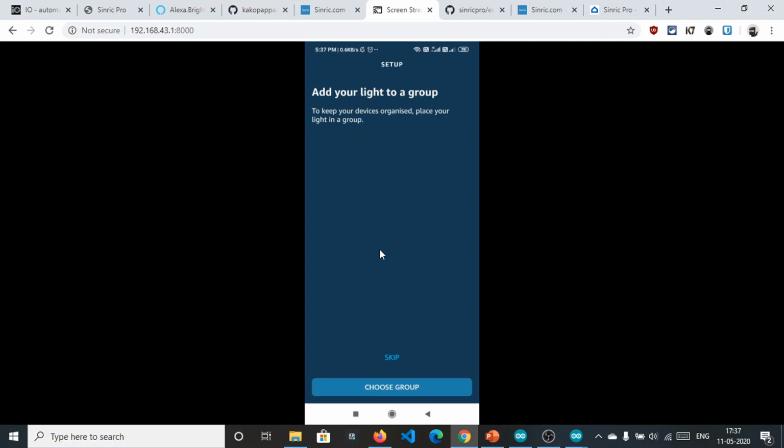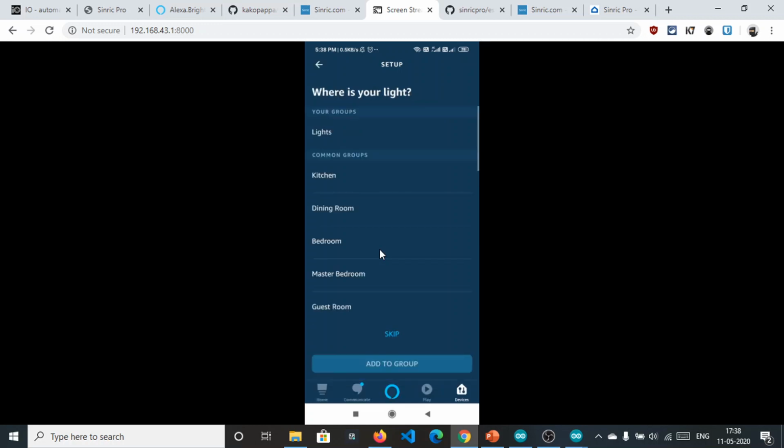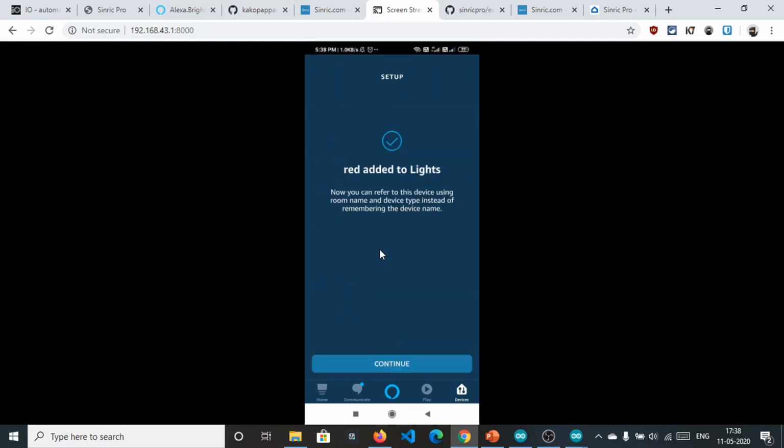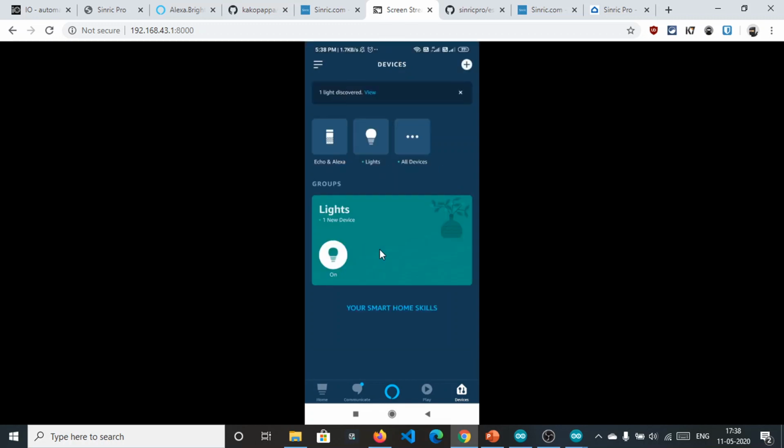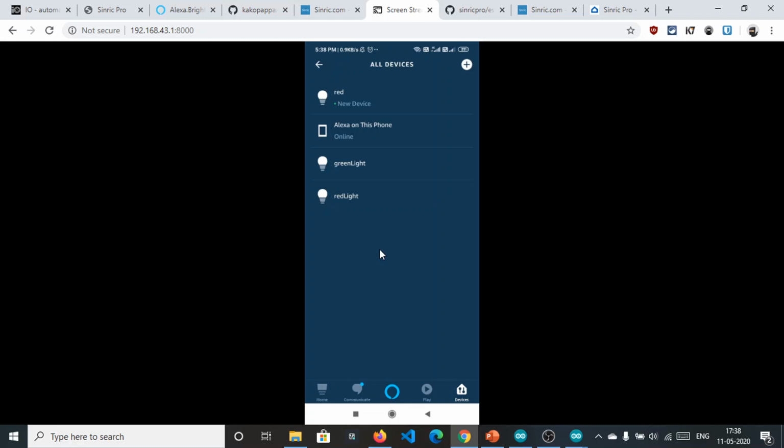I have a group called lights, so that every light will be in that group. So I will choose the group which is lights. This is a custom group, you need to create this. I have already created it, so click add to group, and red is added to lights. This is not a compulsory step, so you can ignore it too. If we click on all devices, we have red, green light and red light. The red light and green light are from my previous demo which I have already shown you, and this red one is currently added.